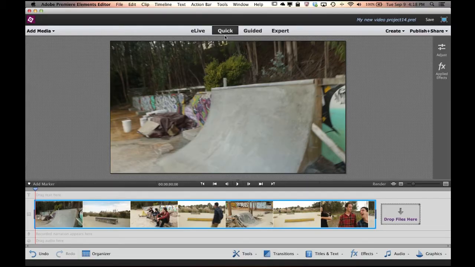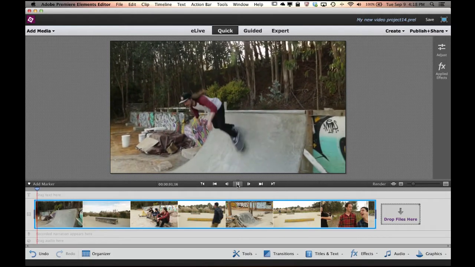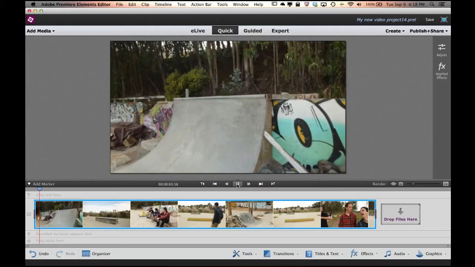So in Quick mode, we have our timeline down along the bottom. We have what's called our monitor, this big section right here in the middle, and we've got some play and fast forward and rewind buttons. If I click play, exactly what you would expect to happen happens, and my video plays.